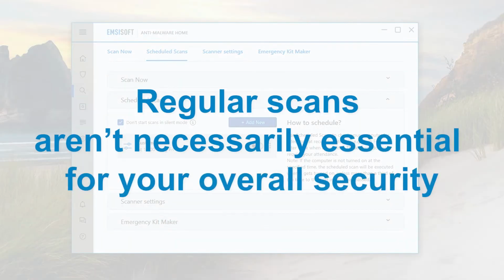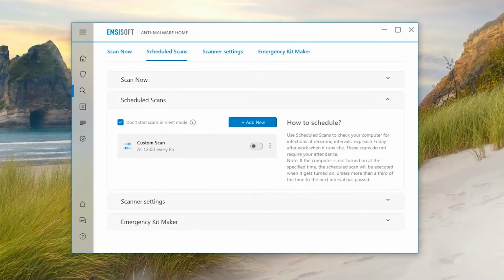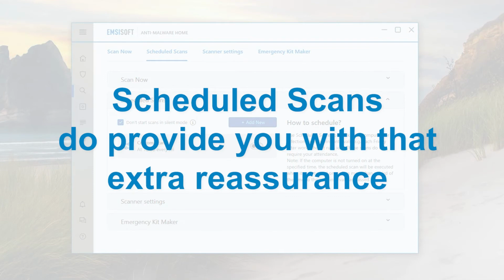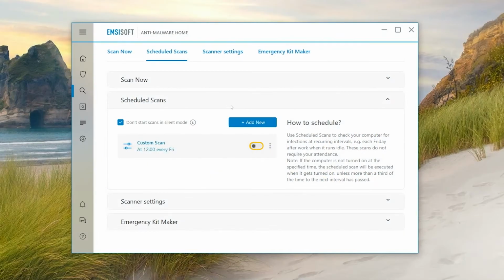Regular scans aren't necessarily essential for your overall security because any malware that tries to execute will be automatically blocked by the multiple Emsisoft protection layers, like FileGuard and Behavior Blocker. But scheduled scans do provide you with that extra reassurance that there are no inactive, malicious files lurking on your device. If you click this toggle here, it will enable the default pre-configured scheduled scan.